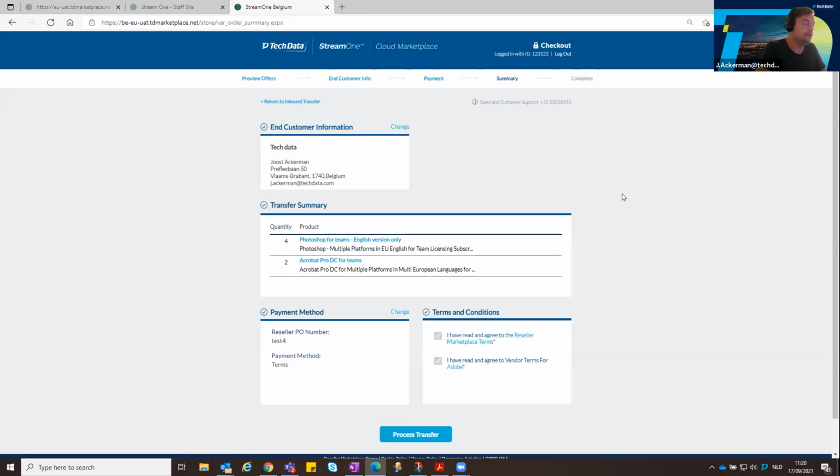And then you see an overview of the inbound transfer. So the end user information, an overview of the contract, all the products that are in there, your reseller PO number, and so on. And then you just click on process transfer, and a message will be sent to Adobe indicating that that specific contract can be migrated to VIP Marketplace. Okay, so that was it for the migration option.